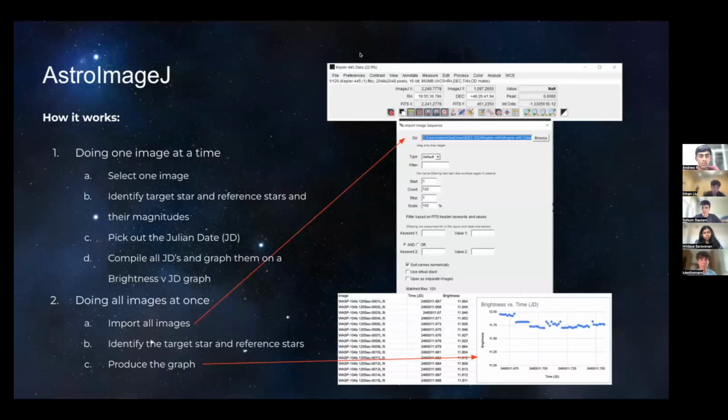AstroImage J is the primary program used by astronomers for general photometry. There were 2 different ways in which we looked at these transits using AstroImage J. The first is individually selecting the target and reference stars for each data file, and then once the reference star's magnitudes are inputted based on data from the star chart, the target star's magnitude is then calculated by the program. This process is repeated, and we plotted all of the results on an Excel graph.